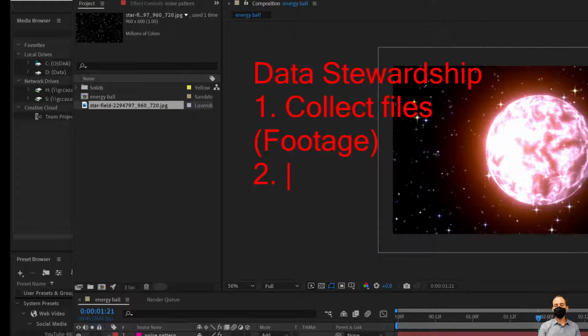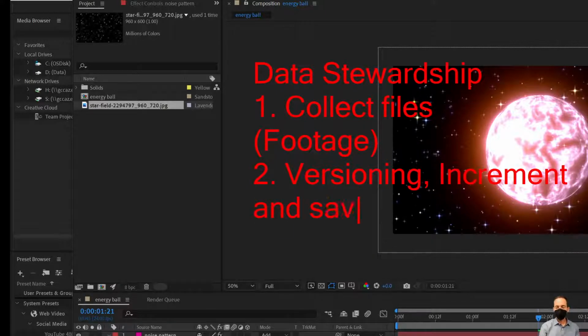The second thing we're going to do is versioning. The other name for this is increment and save. We want to do this so that we don't have all of our eggs in one basket. So that if a file gets corrupted, you don't lose all of your work. You may lose some of your work, but not all of it.